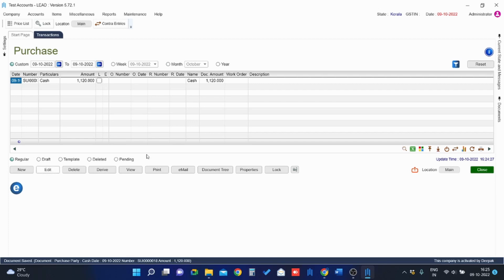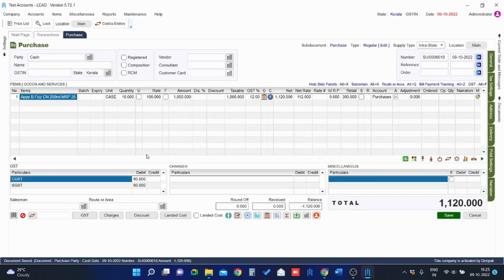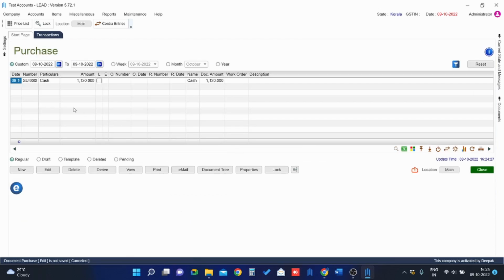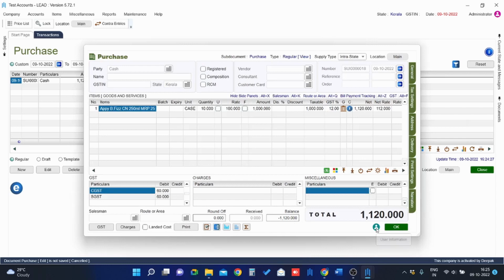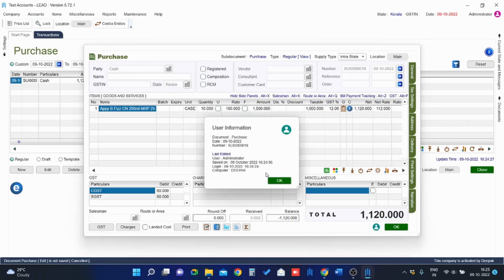You can click on edit to make changes to this document, and otherwise you can click on view. If you just want to see the details of this document, you can just click on view, and here you have an option to see the details of the user who last edited this document.